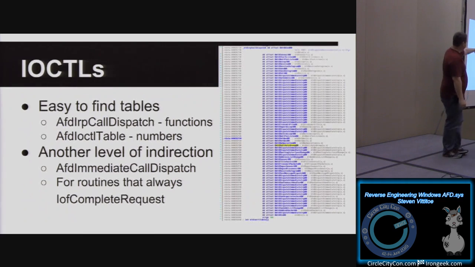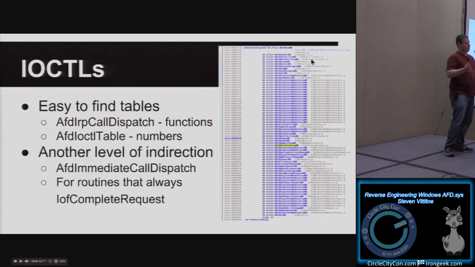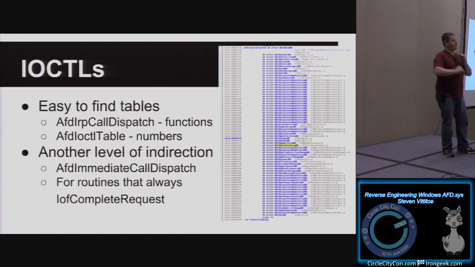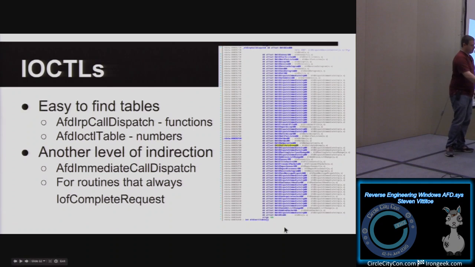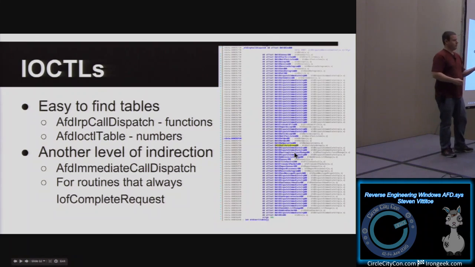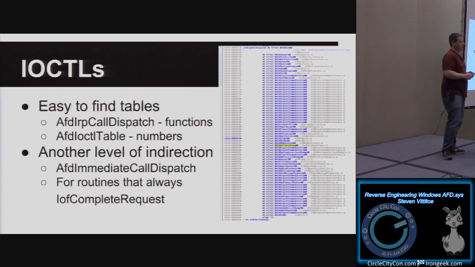On the right-hand side is really what the ioctl table looks like. This is the complete list of functions. This is really, really easy to find. There's one cross-reference to this off of the dispatch, and it's there. And then immediately following it are the ioctl numbers that match up to this. So just down below, there's the first ioctl number that matches up to this first function, AFD bind. If you wanted to call AFD bind from user mode, you would create a handle open to the device AFD and some endpoint name, and then you do device IO control with the first ioctl number there, and you could step through it in a kernel debugger at that point.